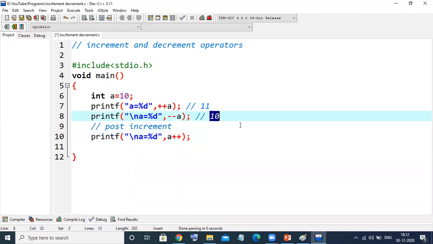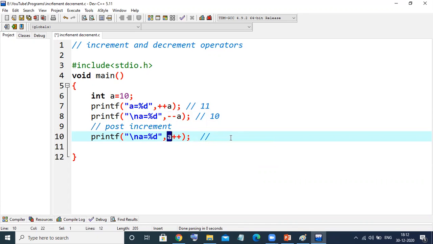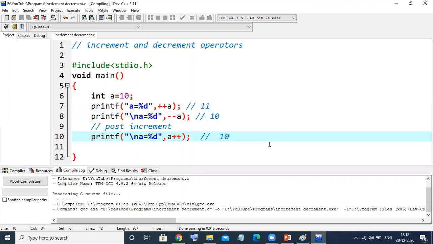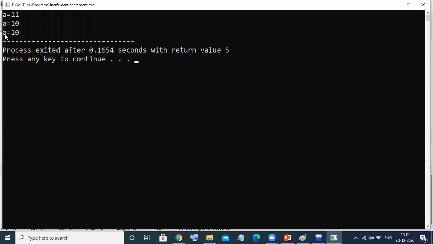This is the current value of A. But here if I print this one, what would be the output? It's not 11, right? It will print 10 because it's printing first and after that it is incrementing. So the answer would be 10 only. Okay, you don't believe? You go and check the output. It should be 10 only.